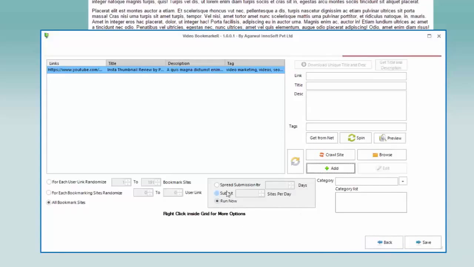Now, a few things I want to point out before we go ahead and move on to the next step. One is right here where it says run now or submit so many sites per day. For example, if you wanted the software to build links on maybe 5 sites per day, then you would click submit and enter the number 5 here. This would obviously make the process take a little bit longer and look more natural. Or you can also spread the submissions over a set number of days. Let's say you want to spread it over 3 days. Well, you can do that here. We're just going to go ahead and click run now, so the software will do it right now.